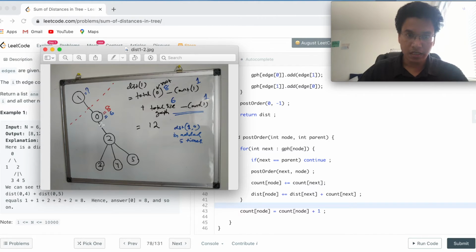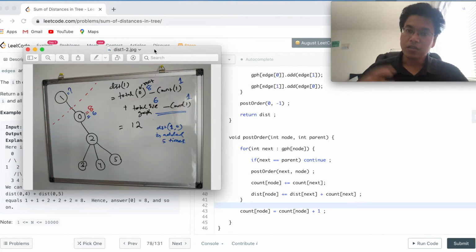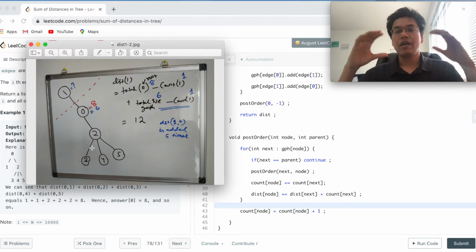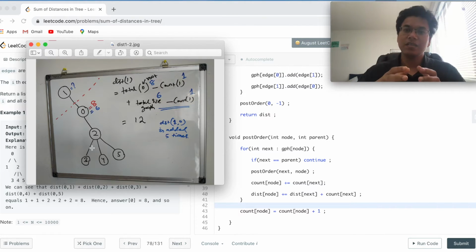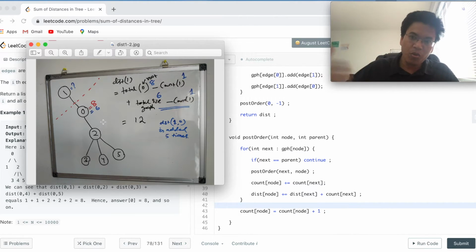So now let's use this to find the total distance of 1. Total distance of 0 is nothing but the total distance including the distance of 1, right? So what we have to do is, we already have a total which has the distance of 1 also included. In our array, we have accumulated all the values.